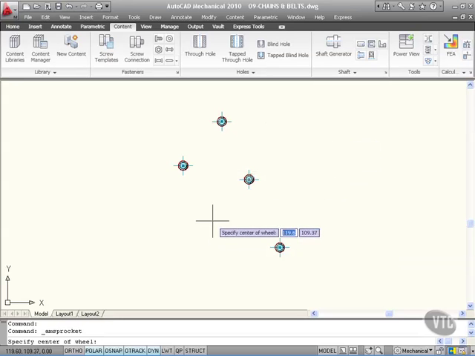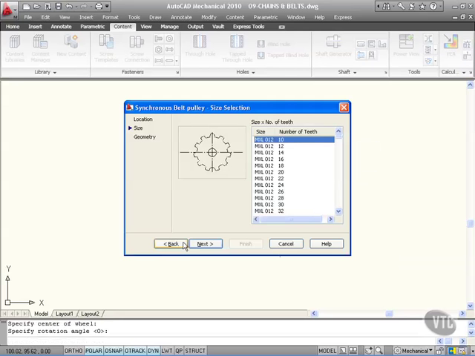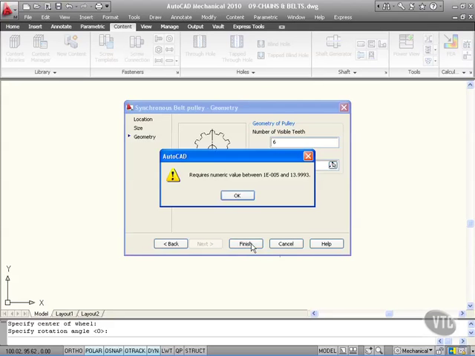I'm going to place it about there. Rotation angle 0, I'll just press enter for that. And I'm going to go for a 24 number of teeth, MXL 12. So I click on next. Number of visible teeth, I'll go for 6. Shaft diameter, let's say 25. If I click on finish there, it gives me an error now.